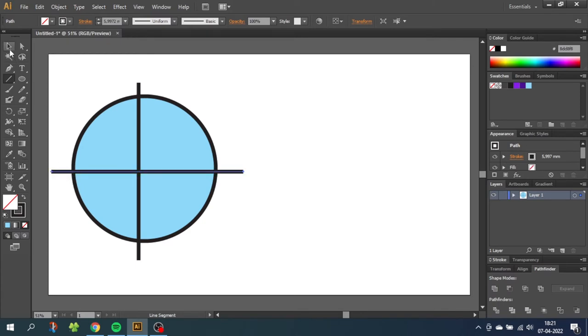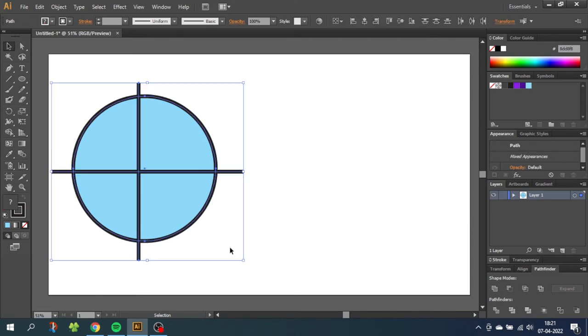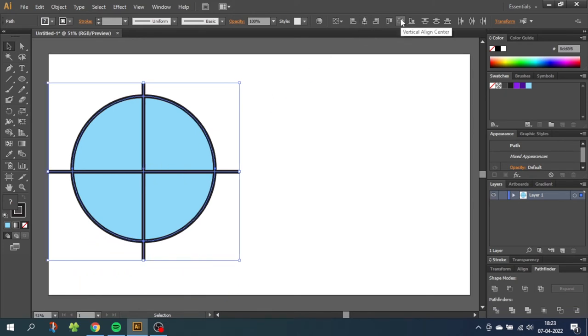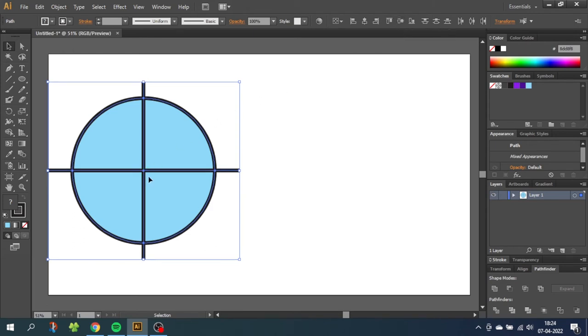So go to the selection tool and select the entire artwork. And as you can see, the lines do not go through the middle. To adjust this, go to the top and click both horizontal align center and vertical align center. And now the lines go through the exact center.